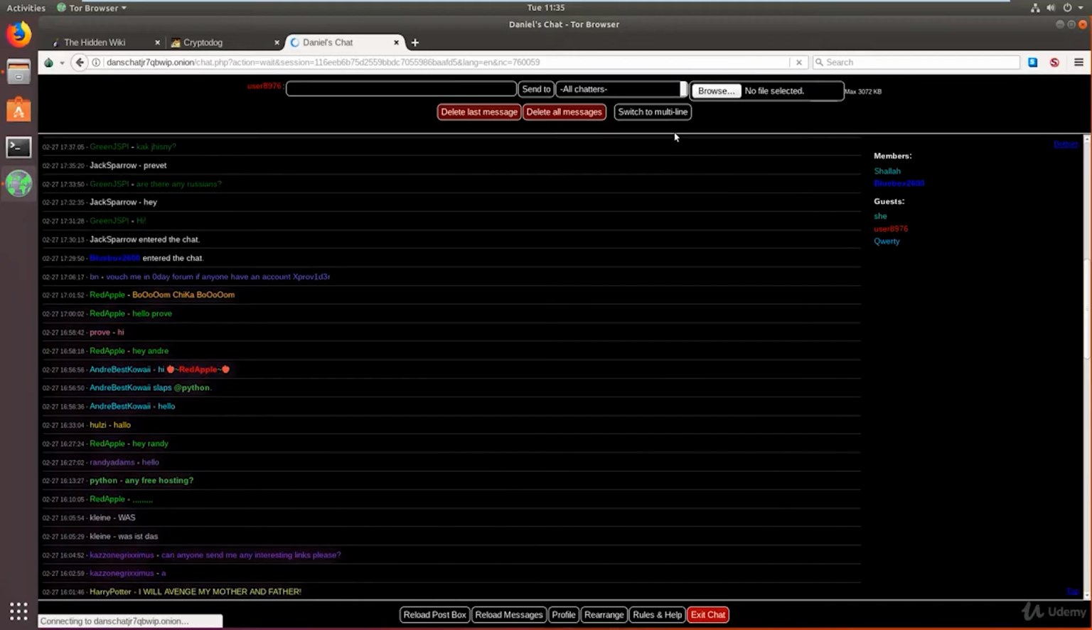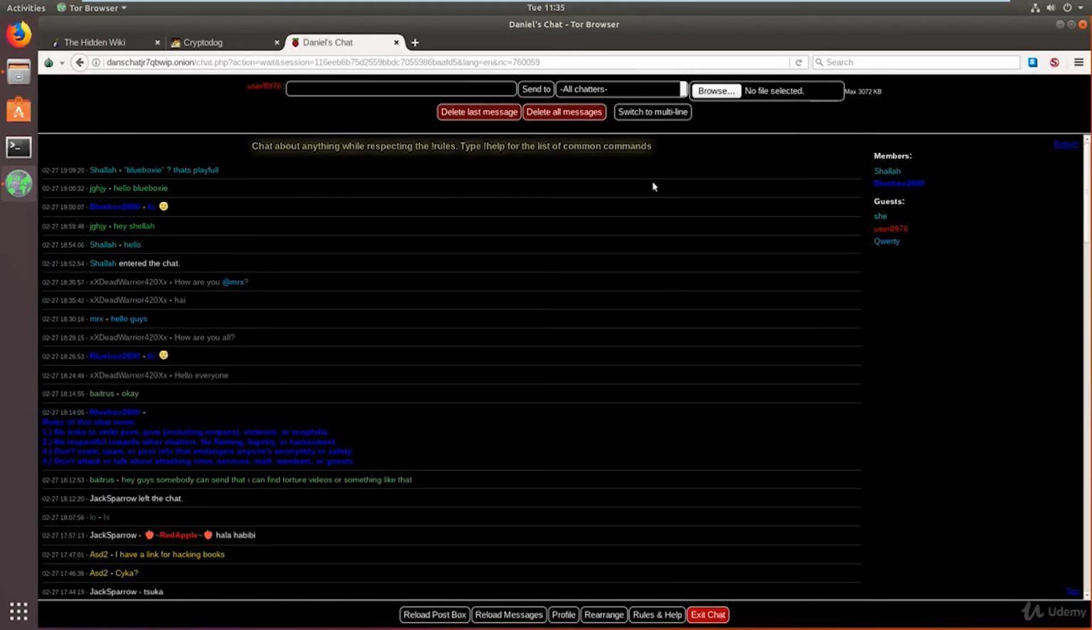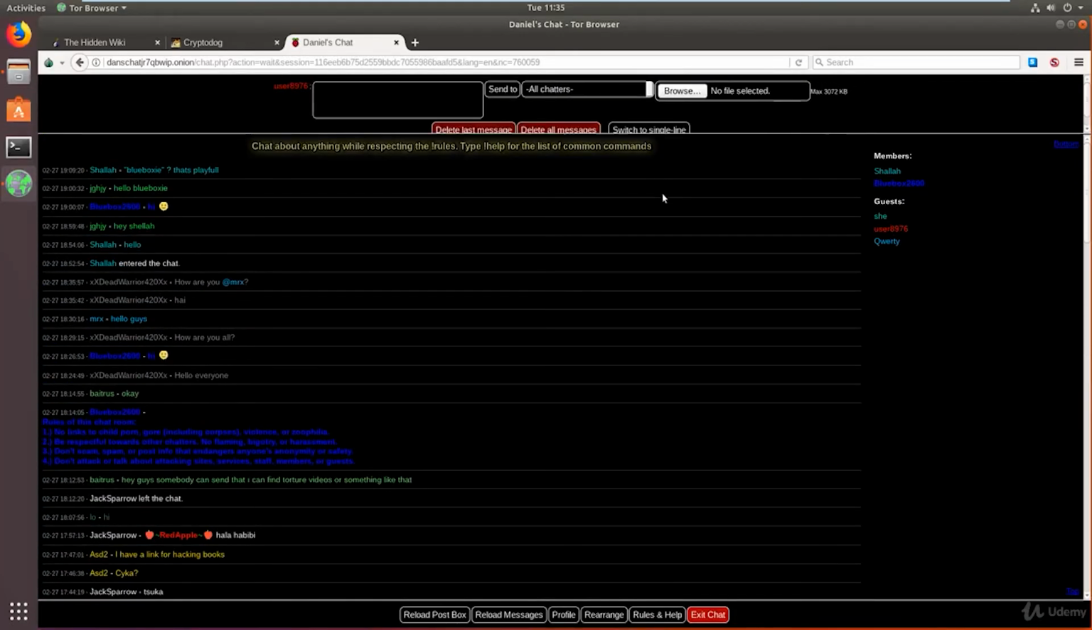And you can also switch to a multi-line, which allows you to send multi-line messages. All right. That being said, it's a very simple chat room, but again, with a lot of functionality here.